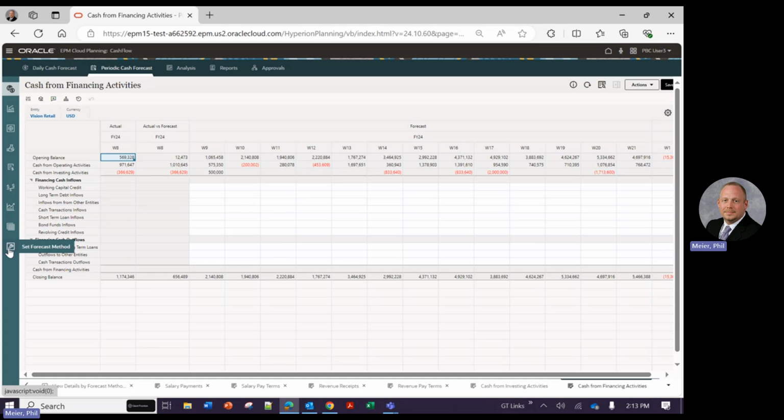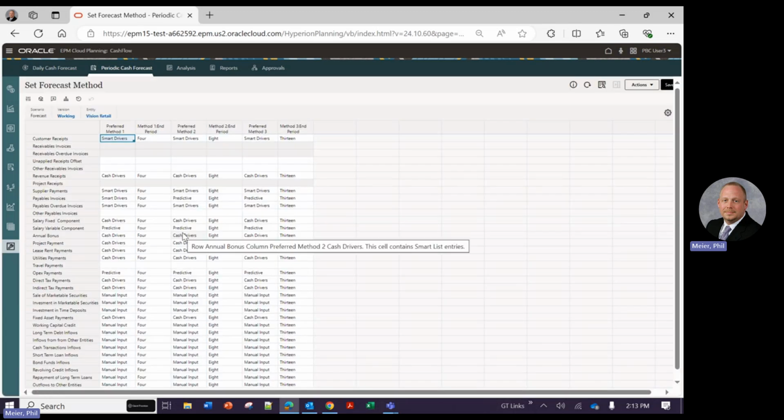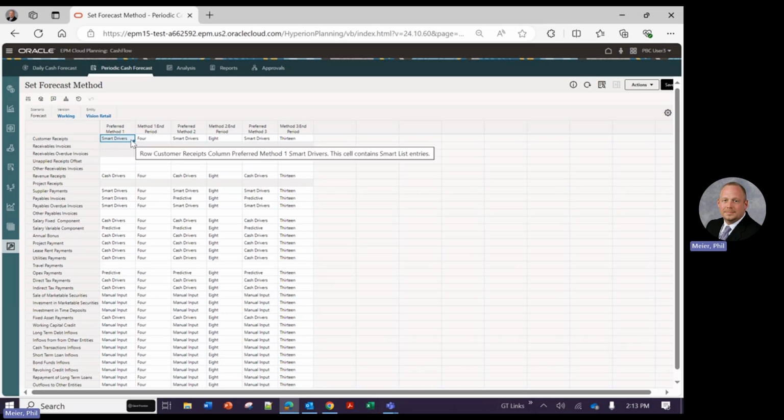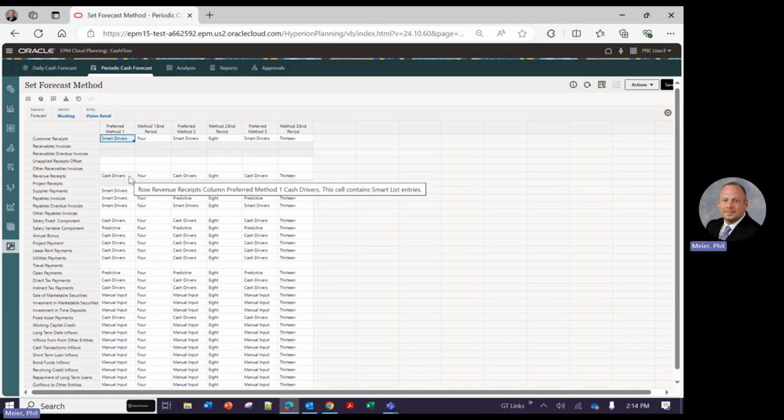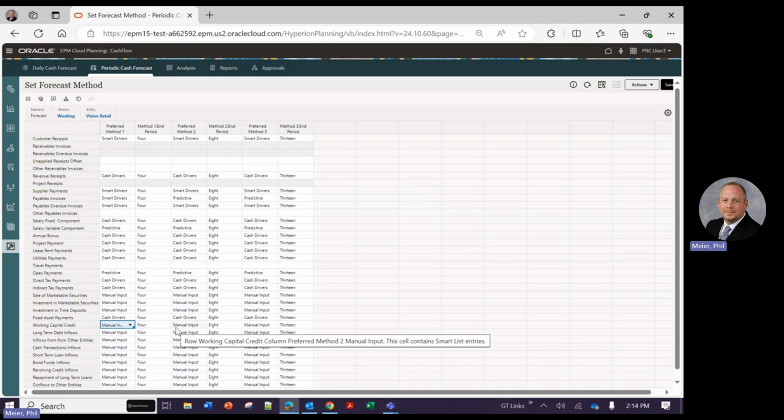Before you start the forecasting process, you may want to set the methods for each of your line items. So, customer receipts is using smart drivers, which are, for example, your payment terms, and cash drivers. Predictive uses history, and manual input says, I'm only going to enter it manually. I'm not going to use any method to build the forecast.